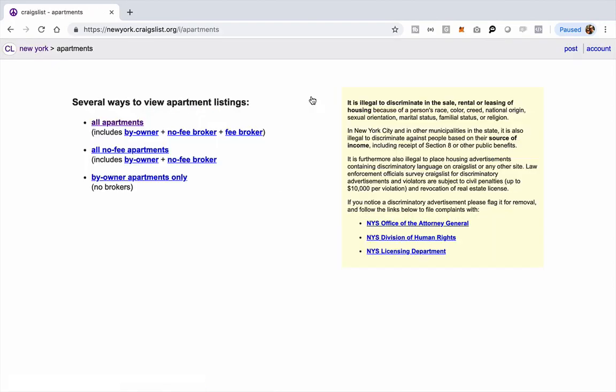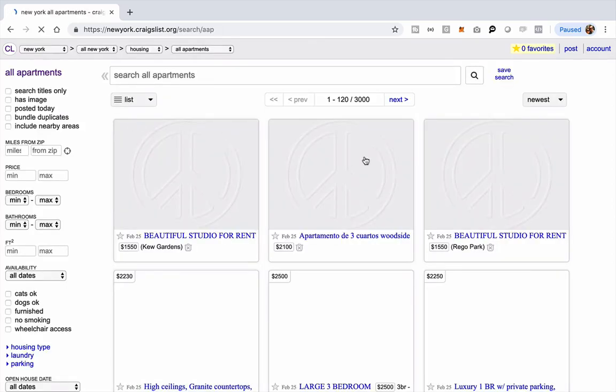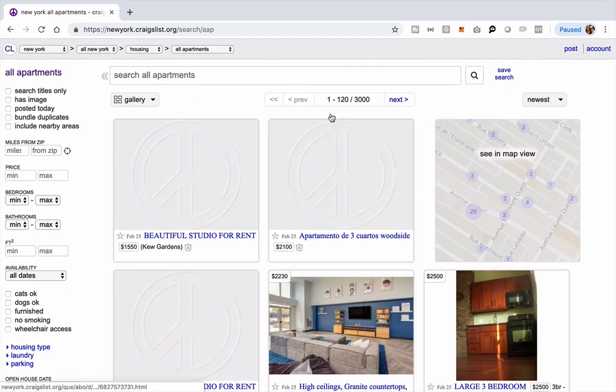I'm going to jump into apartments, all apartments. And as you can see, there's pages here. So on this first page, we have 1 to 120. And it looks like we go up to 3,000. So what this is telling us is that this first page is showing us apartments 1 through 120 and that there's a total of 3,000.